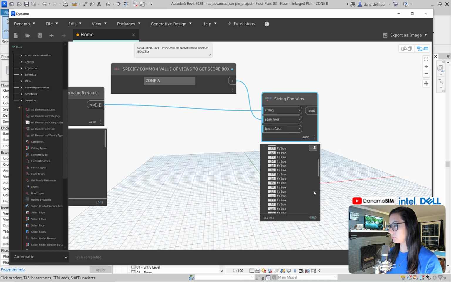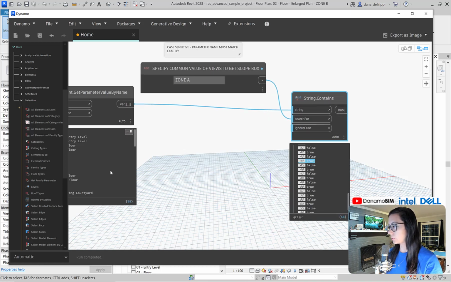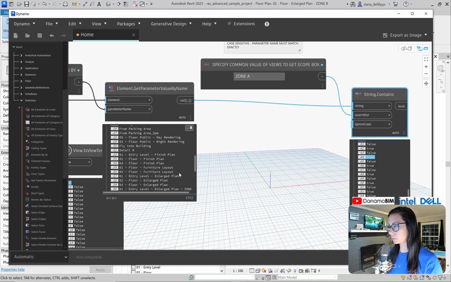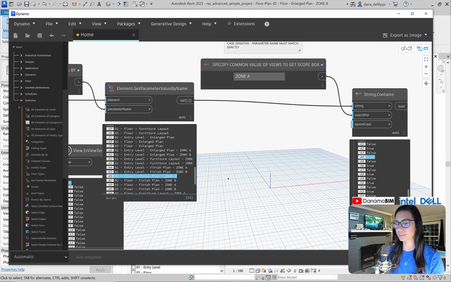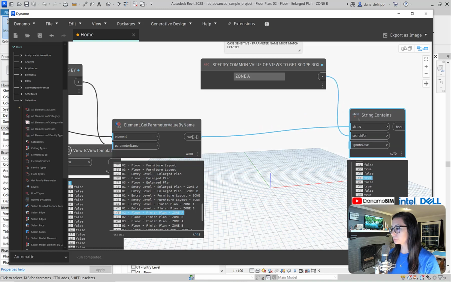So if I look down my list, here we go. We get some trues over in the 40s. So if I look down at the 40s, we're starting to get those zones. So starting to get that filter to work here.